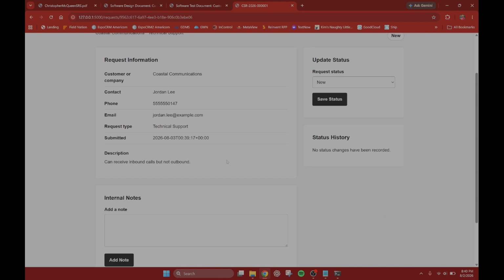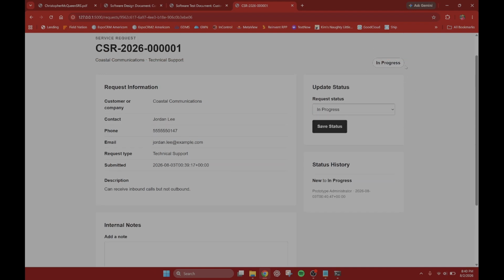The detail page displays the original customer information and service description. I will change the status from new to in progress. When the update is saved, the current status changes, and the system also creates a separate history record containing the previous status, new status, user, and timestamp.